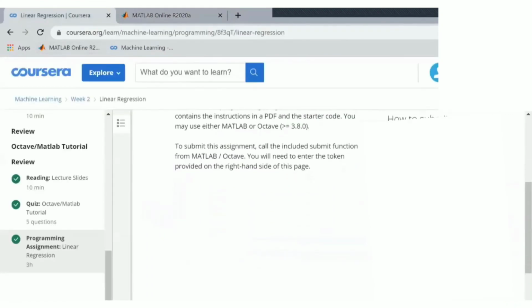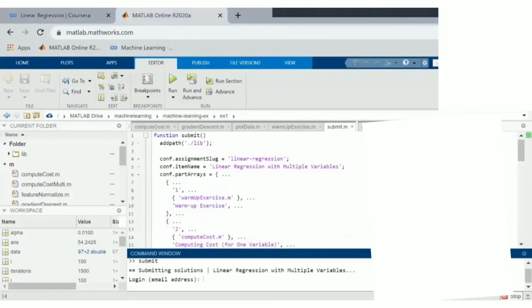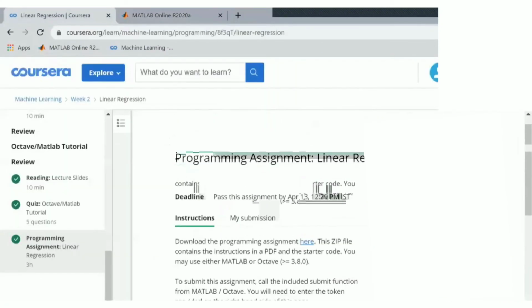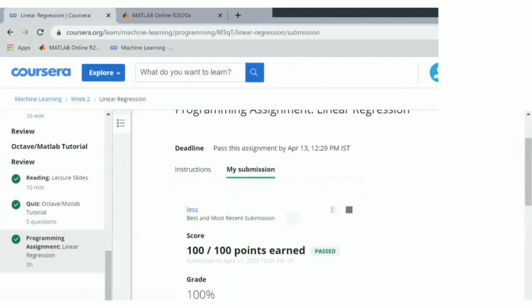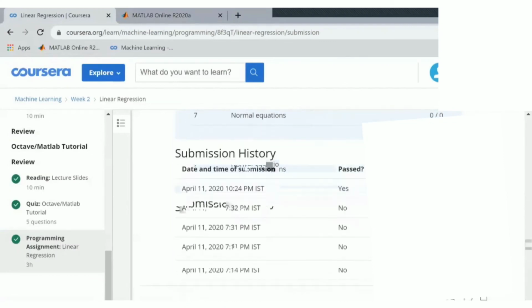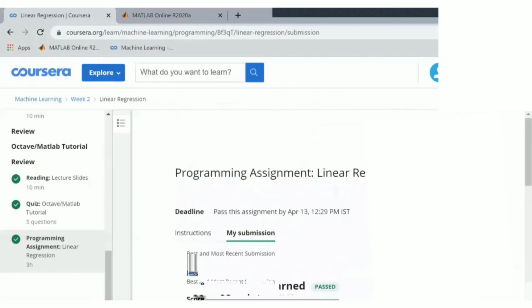Here you can see generate new token. So from here we get the token. Just copy the first token, the one given here, then paste it after that email. We will be able to submit that assignment. Here we can see how I submit that assignment and how I get the marks, the submission history and all those things.